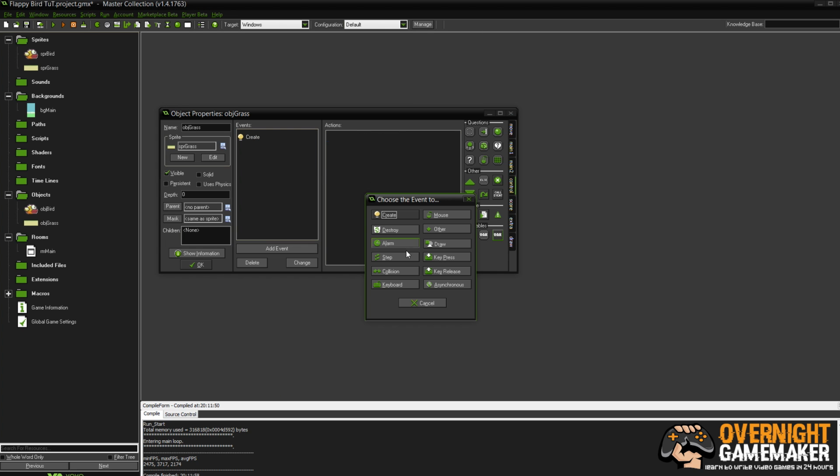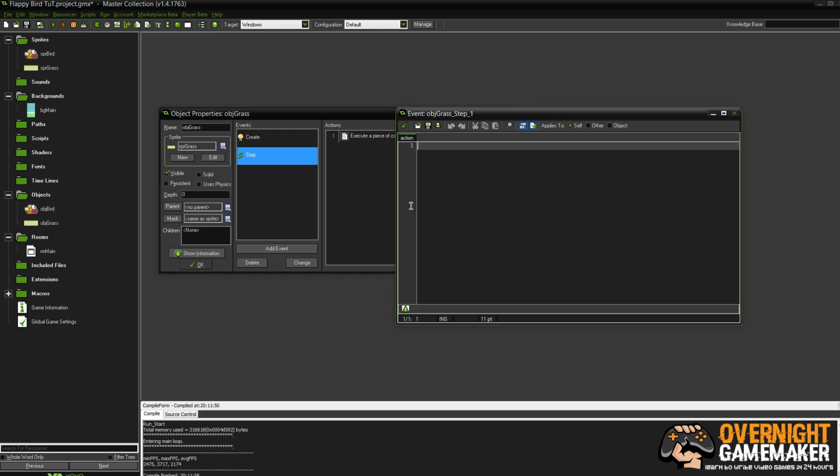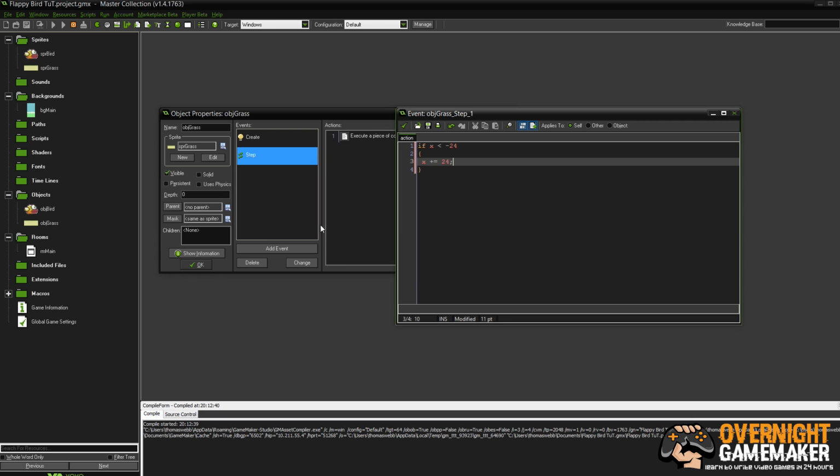So what we're going to do is add a step event, and all we're going to say is if x is smaller than minus 24, should we go with? I'm not entirely sure. Let's do minus 24. Then we're just going to go x plus equals 24. So what we're doing now is we're saying, well, if the image moves 24 pixels to the left, move it back 24 pixels to the right. And that should give us this effect of an endless loop. And let's see how that works, shall we?